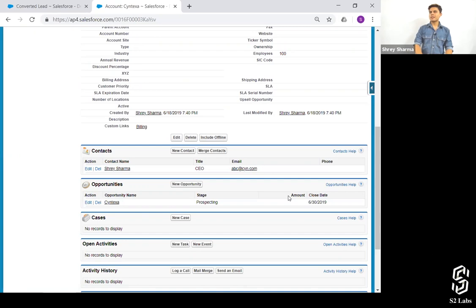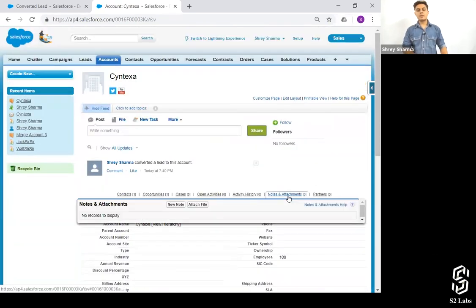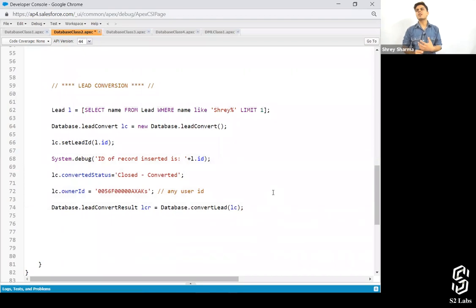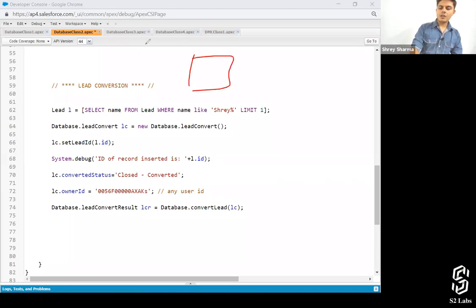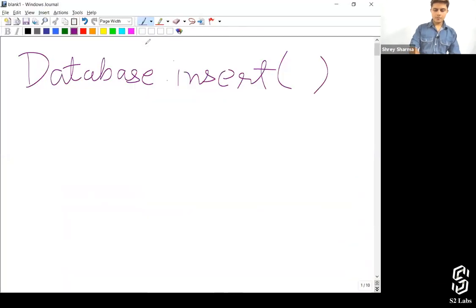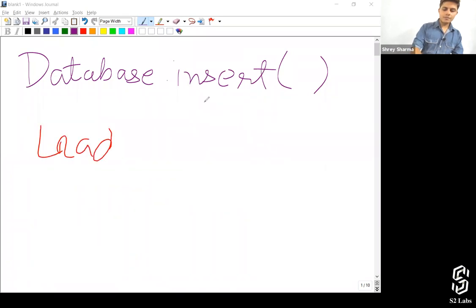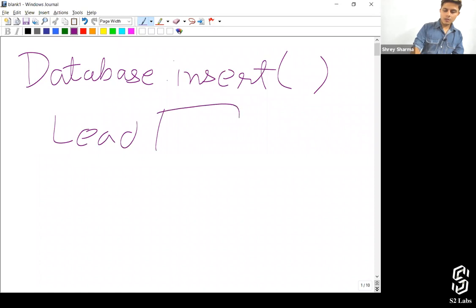I'll come to your question. Is it clear? First of all, what I have explained in this code, is it clear or is there anyone who didn't understand it? So let me explain it to you. It's very simple. First, take the lead record which you want to convert.